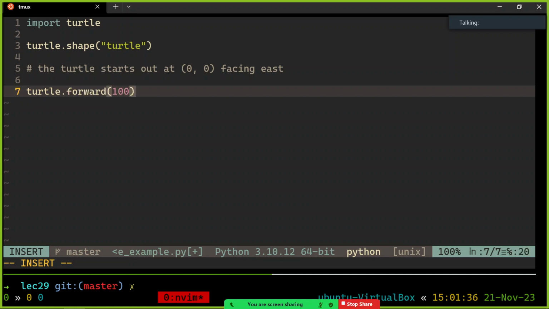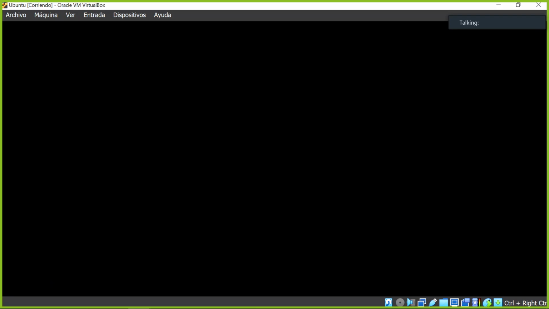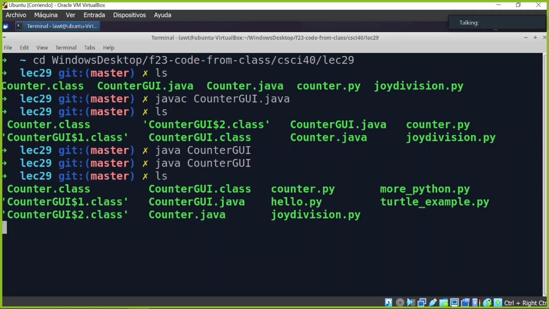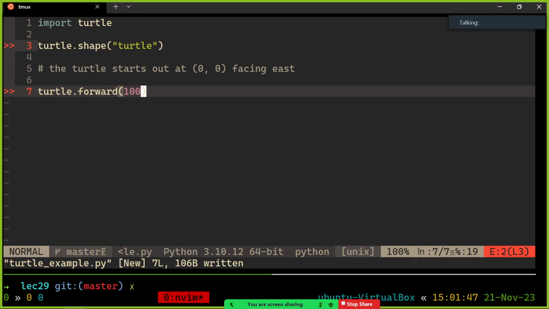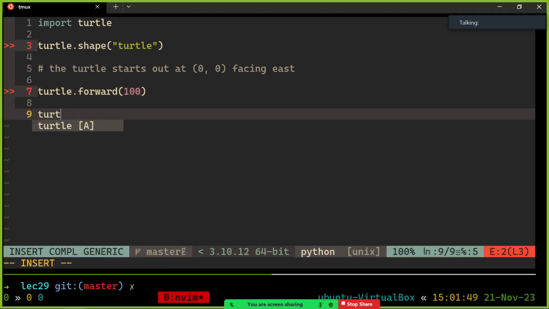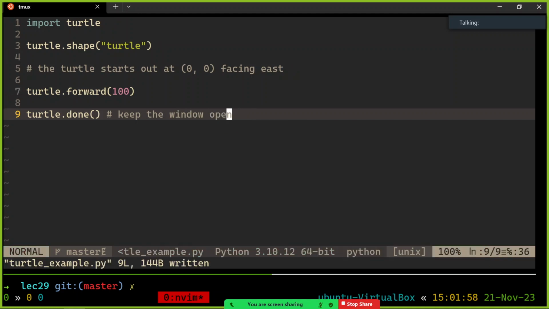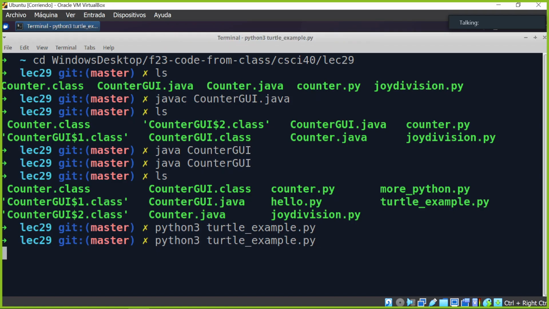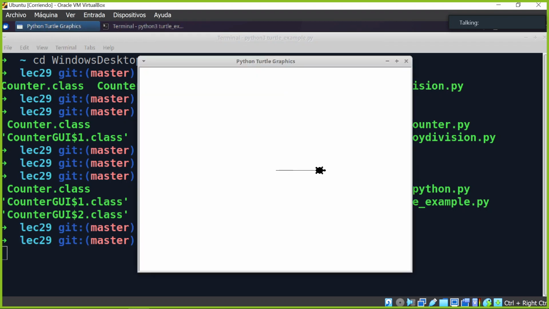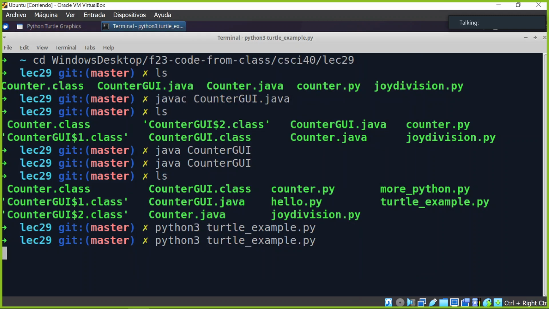Turtle.forward 100 units. And if you run that, I have to do it over here: python3 turtle example.py. Oh gosh, sorry, I have to say turtle.done at the very end, to keep the window open after you're finished drawing, Mr. Turtle. So there he goes. He moved to the right, forward 100 units. Isn't that beautiful?